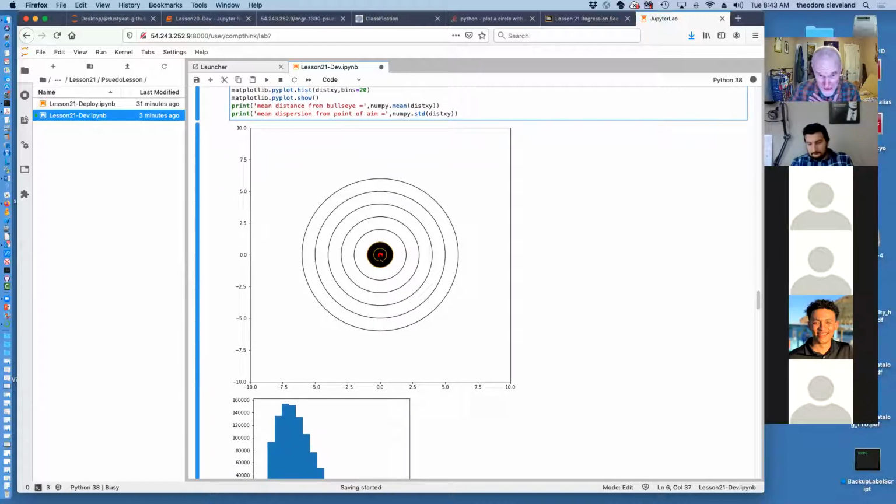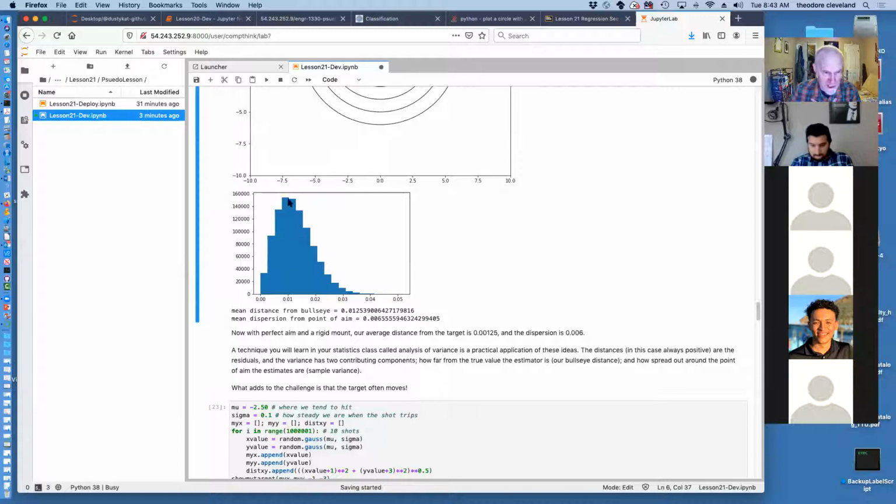So we get a dramatic increase in the apparent performance. Now, all we've done is changed our variability. Our accuracy hasn't changed a bit, but by reducing the variability, our precision has increased dramatically. And when we look at our histogram, our mean distance has gone down by a factor of 30, and our dispersion is 6 parts in 10,000.